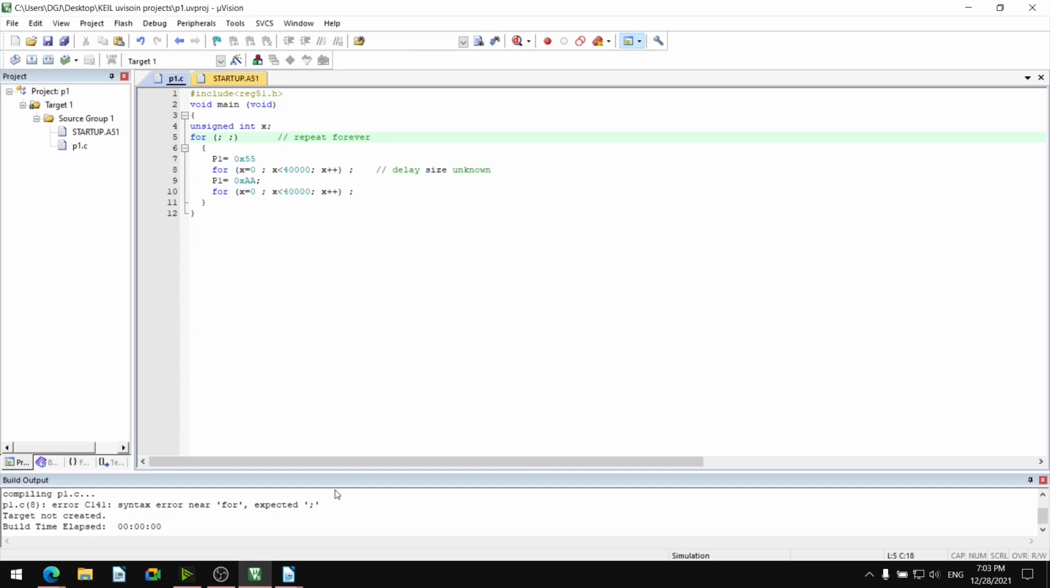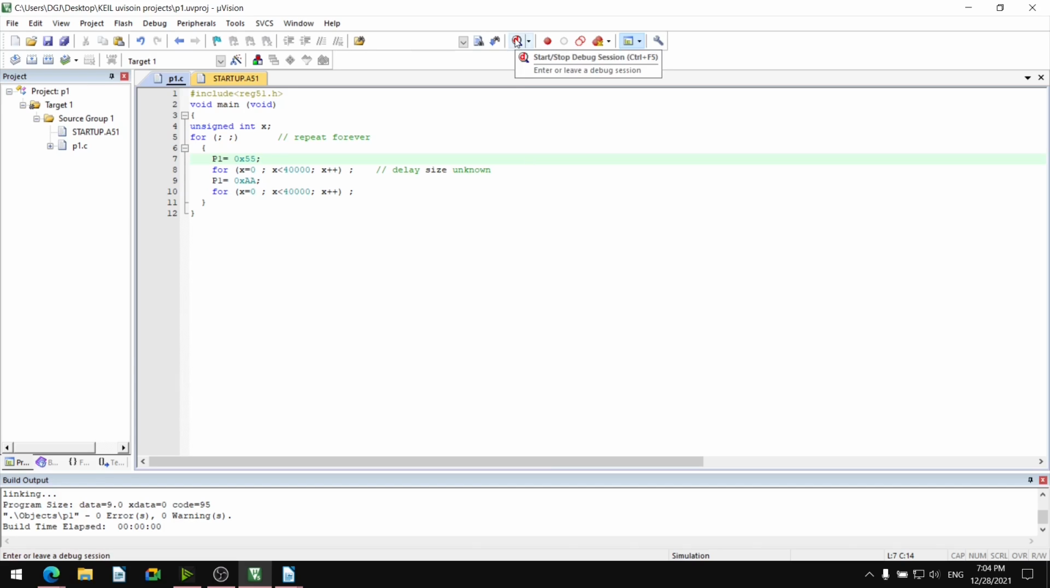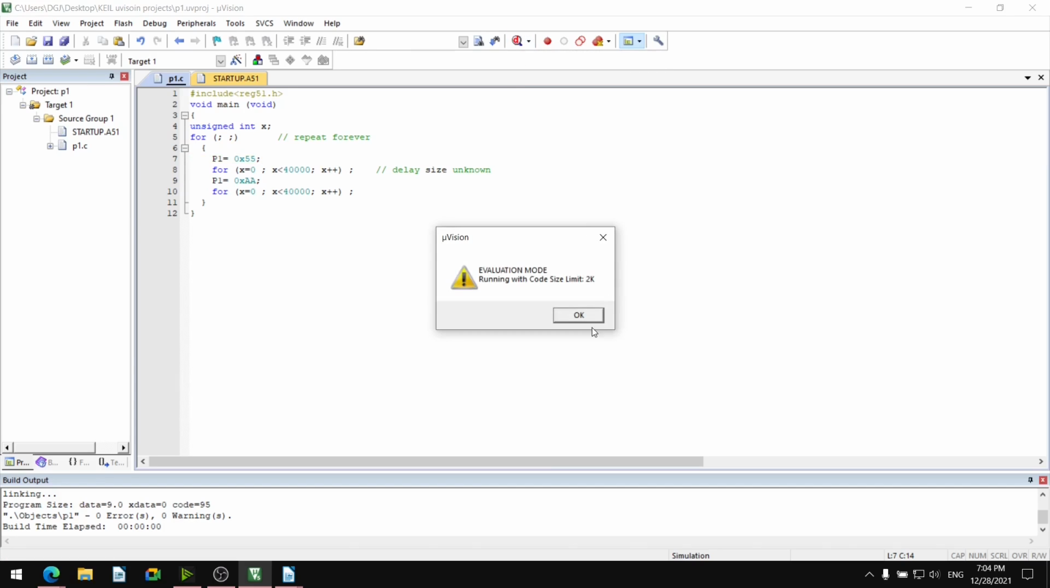There is a syntax error for semicolon. Okay. Here 55 is not having a semicolon. Missing. Save it, build it. So 0 error, 0 warning. 0 error, 0 warning. I will start the debug session.